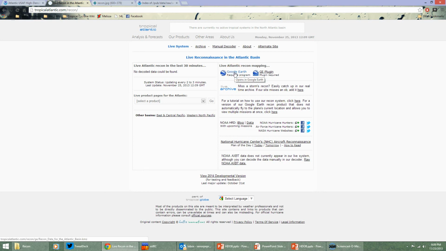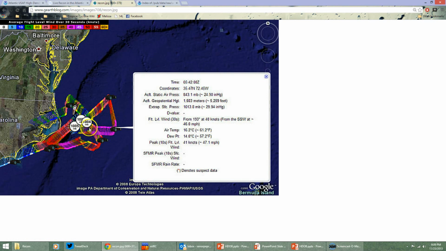One of the great things is they've got a Google Earth plugin. Go over there. You can get a visual representation of what's going on. You can click on individual wind barbs and get a complete translated, dummy-proof readout of what's going on. You could also get RECO observations, vortex data messages, as well as dropsondes.